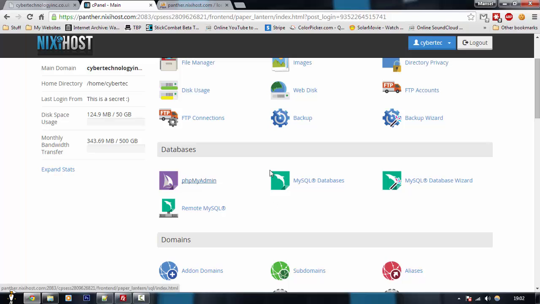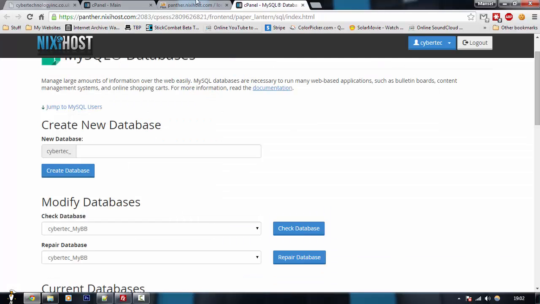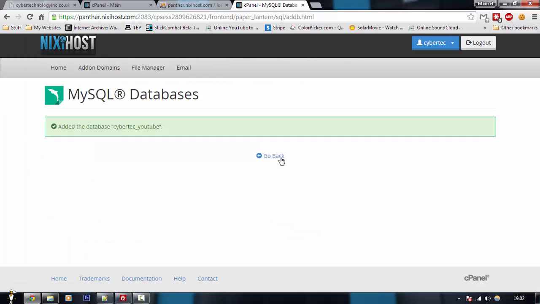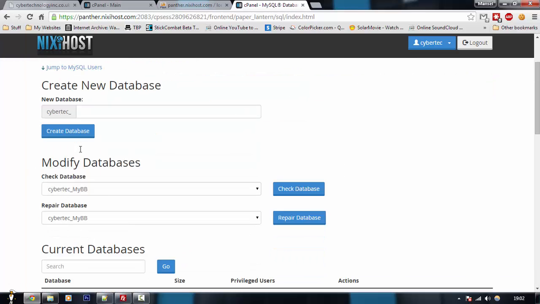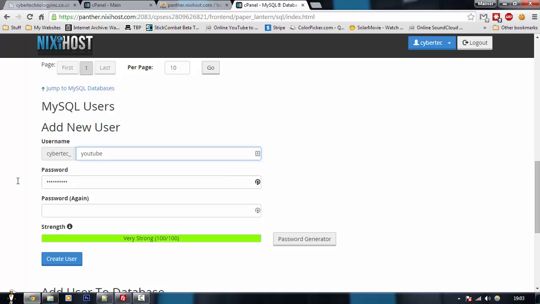What am I doing? Need to go to here, sorry. You can actually make a database in the administration part of that. So I'm going to call it just YouTube, I guess. You have to assign an admin, well, a user, you could say, to the database. So I'm just going to call it YouTube, with the password being 12345.